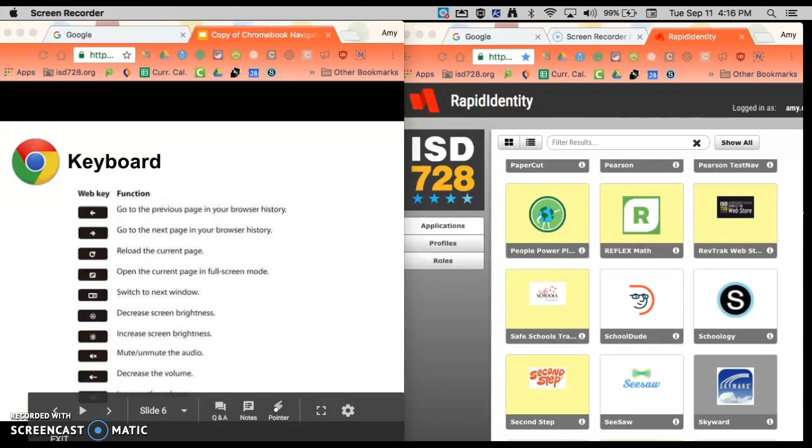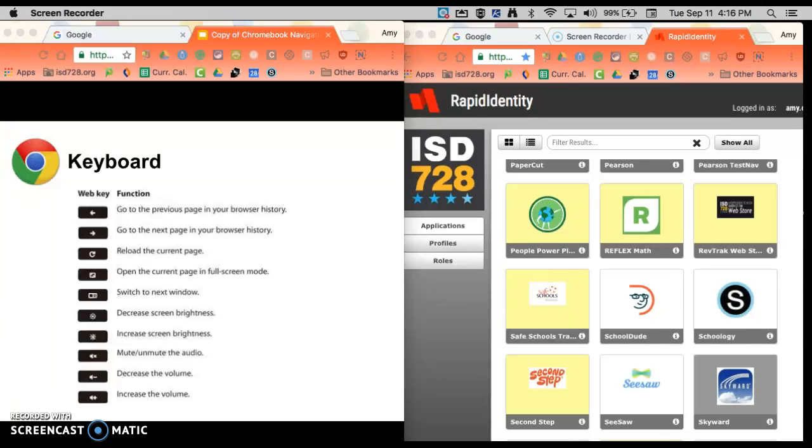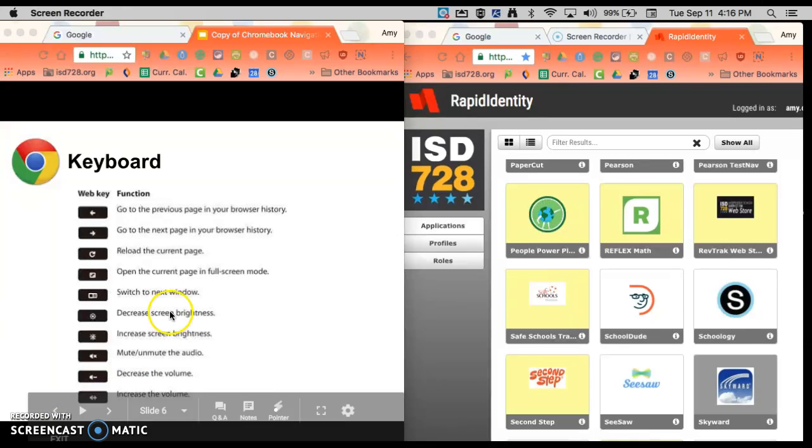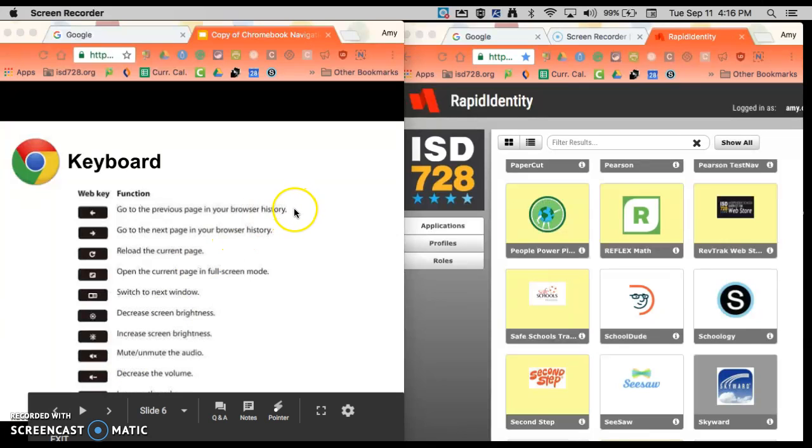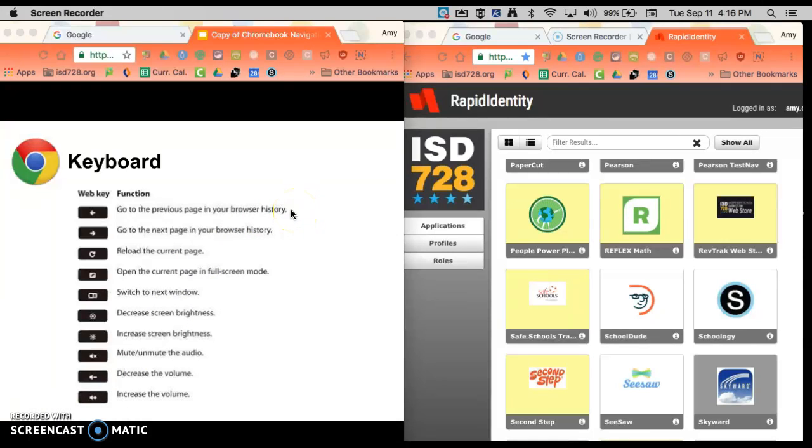Now we are going to take a look at some keys that are on the top row of our Chromebook keyboard. If you look at your keyboard, you will see the following keys, as shown in this presentation, across the top. The back arrow means go to the previous page in your browser history. The forward arrow means go to the next page in your browser history. The circle with the arrow means reload. Very important, we often have to reload a page.